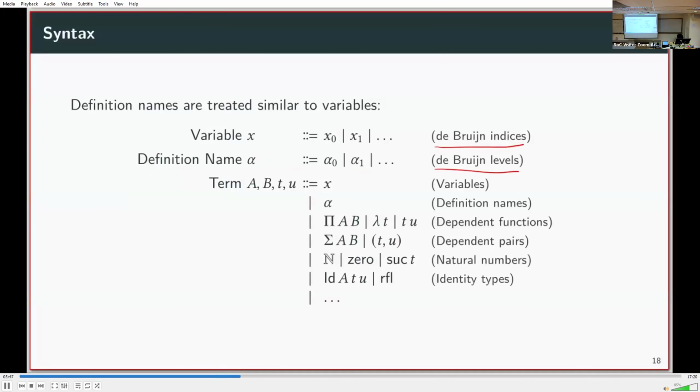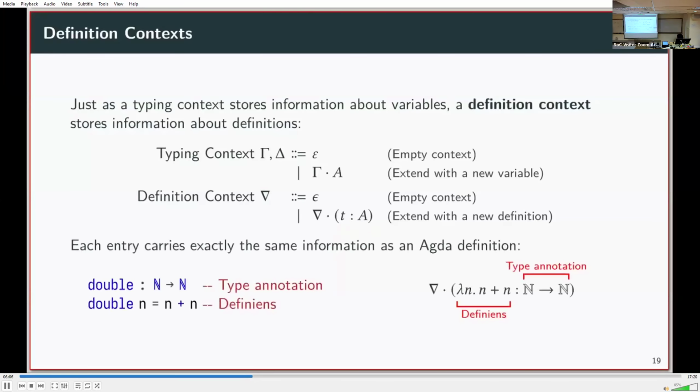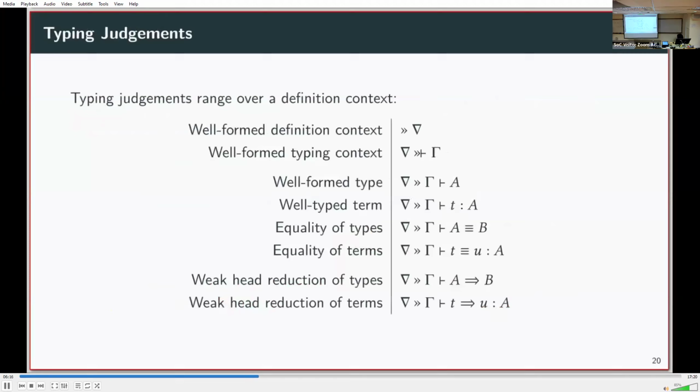So what is it that these levels are actually indexing? We define a definition context nabla to be a list of definitions in much the same way that the usual typing context gamma is a list of variables. And each entry in nabla is a pair of a definition t and a type annotation A. We can see that this is in fact exactly the same information that's contained in an Agda definition, shown here with t equals lambda n, n plus n, and A equals nat to nat. These definition contexts will carry information about all of the top-level definitions that are available in the environment.